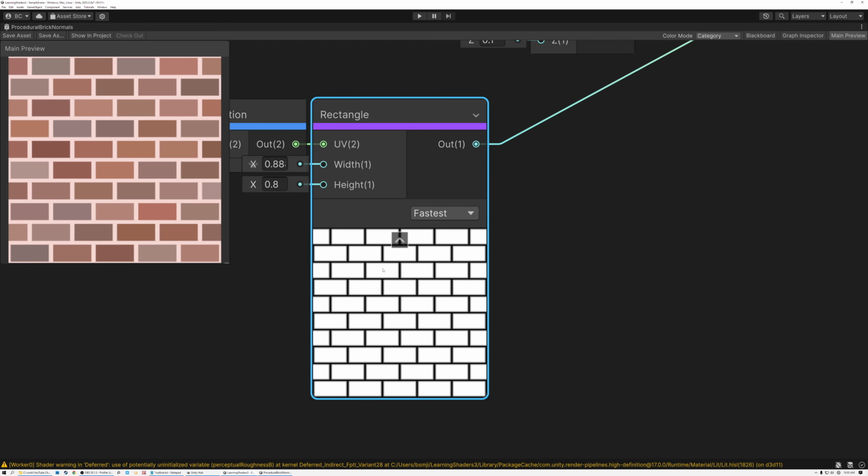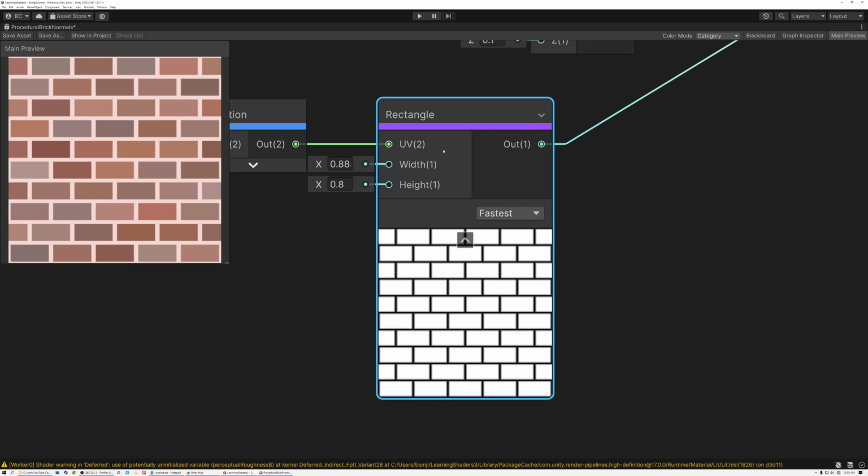And so what we're going to be doing today is replacing this rectangle node with a version that generates an SDF, or signed distance field. And what that's going to give us is a soft gradient in our bricks. The pixel that's right in the middle of the brick is going to be white, and then as we move toward the darker mortar areas of the bricks, the pixel's going to change from white to black. So it's going to give us gradients, and then we'll be able to use those gradients to shape our bricks and create normals. So that's the process that we're going to follow today.